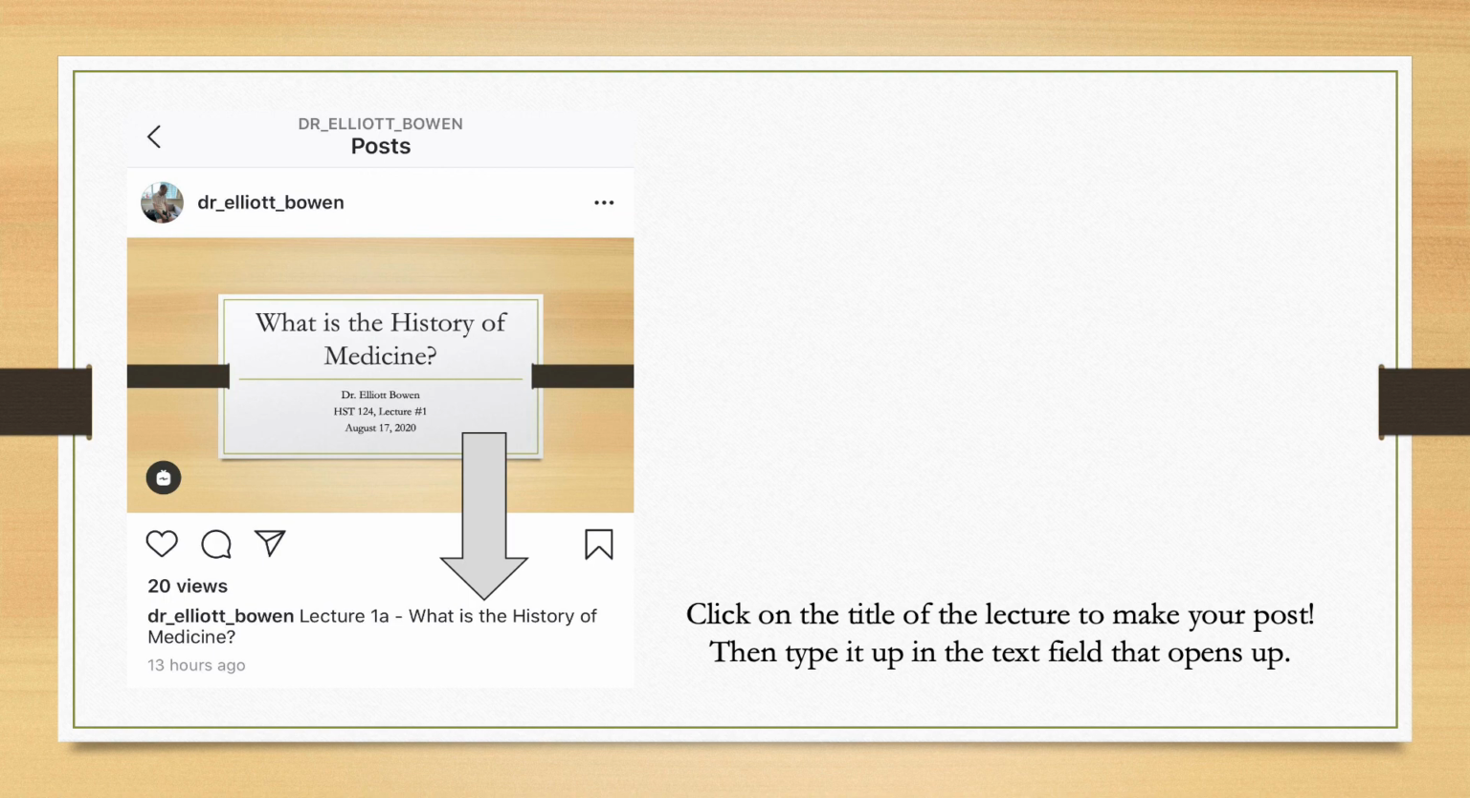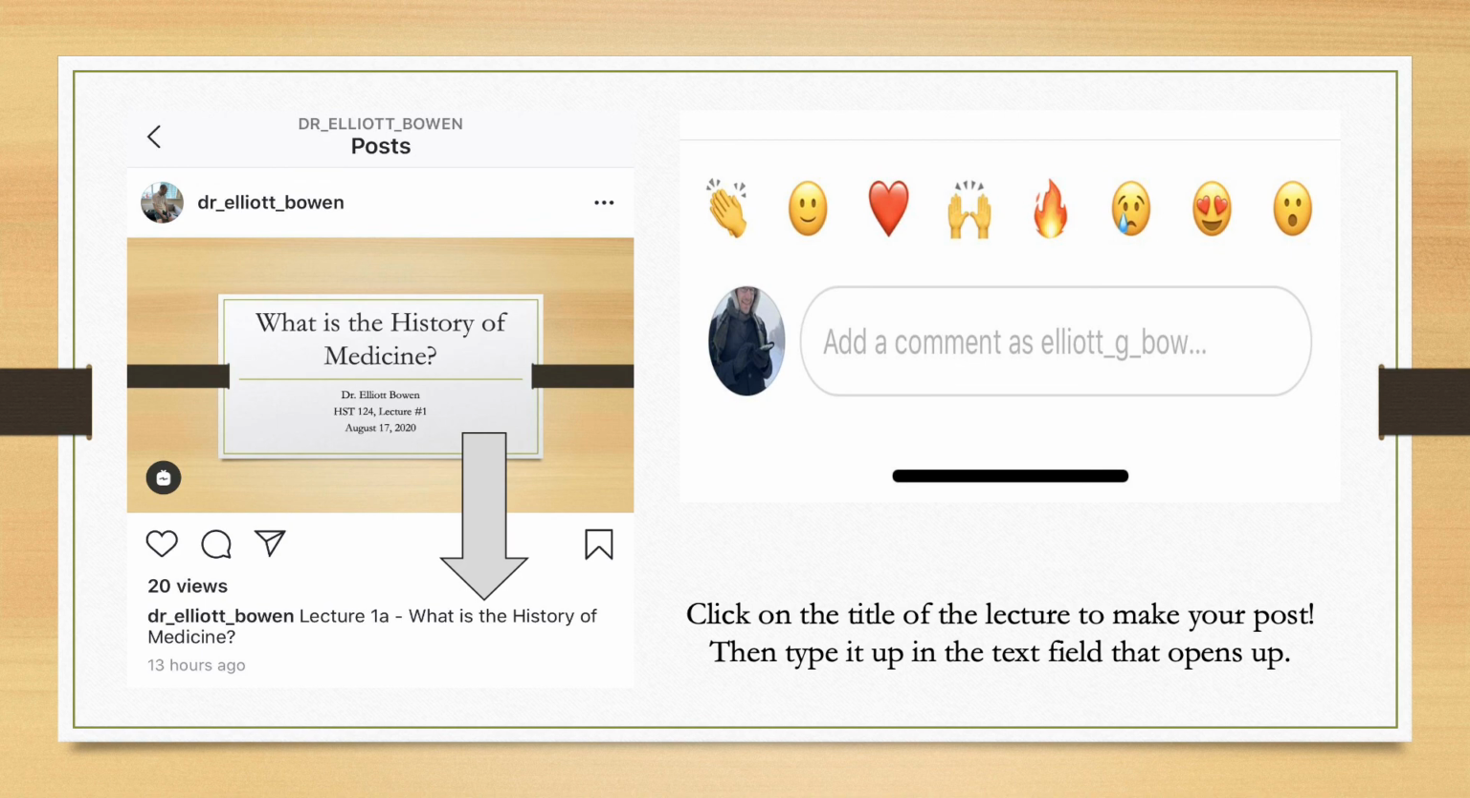And once you do that, you'll see a new page open up, which gives you a text field where you can add your comment. And all you have to do is, using your keyboard, your phone, whatever it is, type in your comment, hit enter when you're done, and that's how the discussion will start. It's very similar on YouTube, and you can add your comments there if you want to.